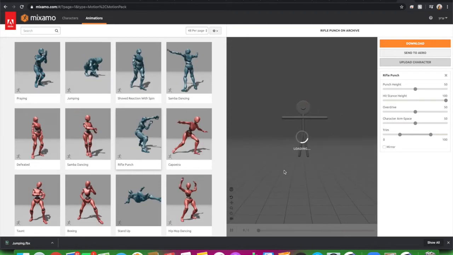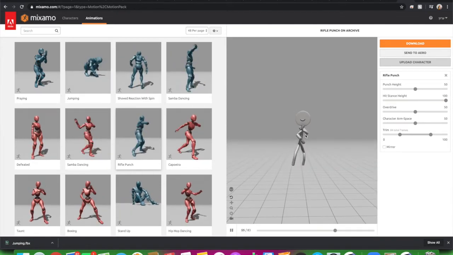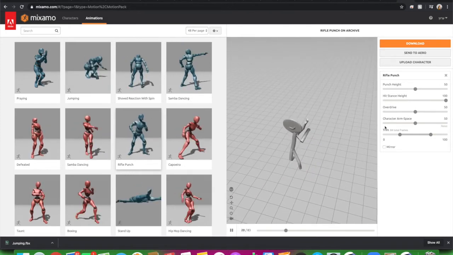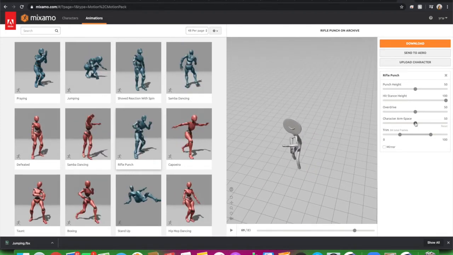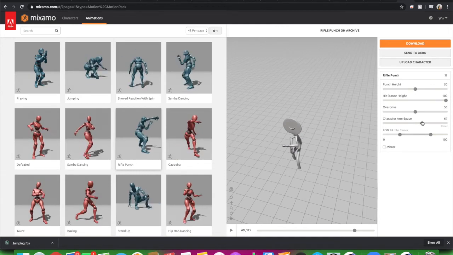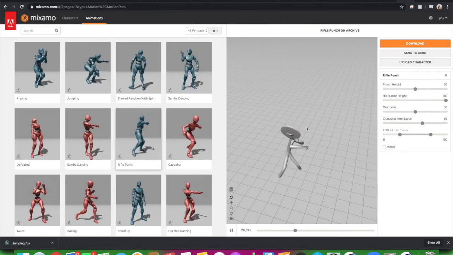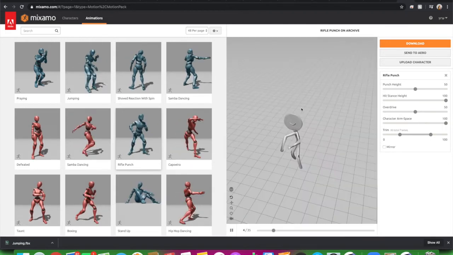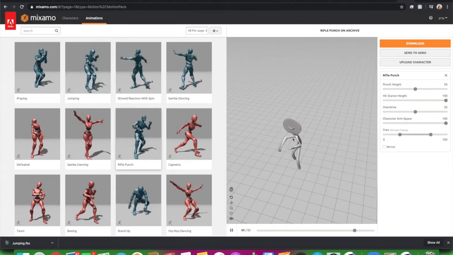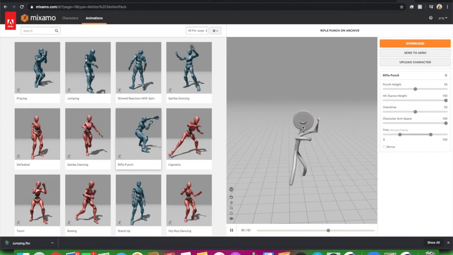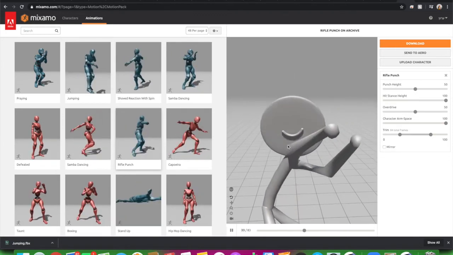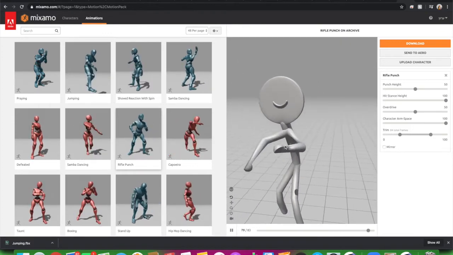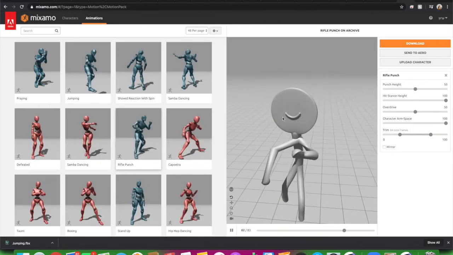For example, with the rifle punch, boom. I feel like the arm needs to go farther, right? The arm speed, so let's select about 62. Maybe a little more, like 100. Yeah, that's cool. So you see, you can add a rifle in here in your 3D application or game engine. So how do we upload it to Cinema 4D?